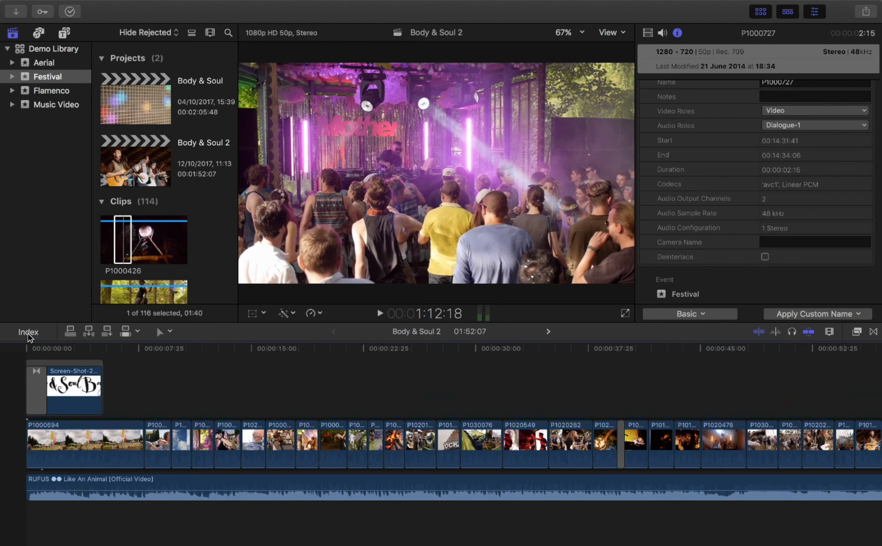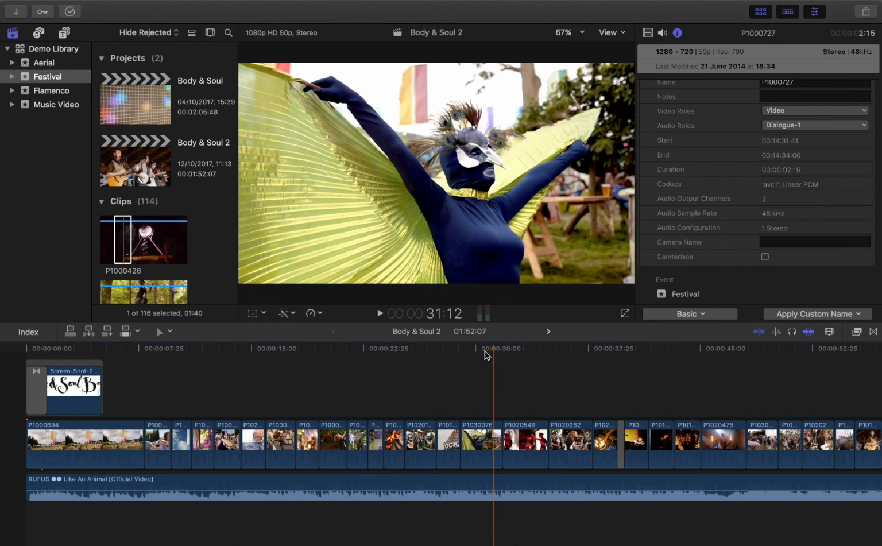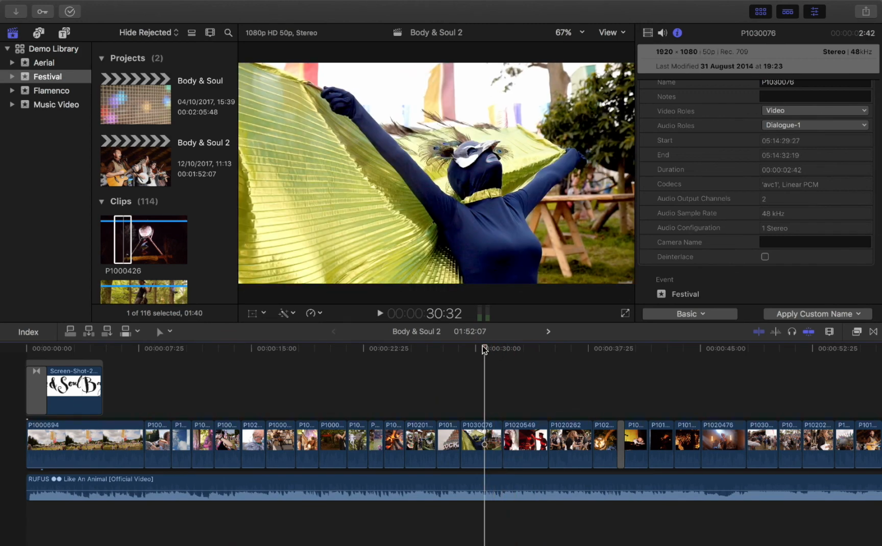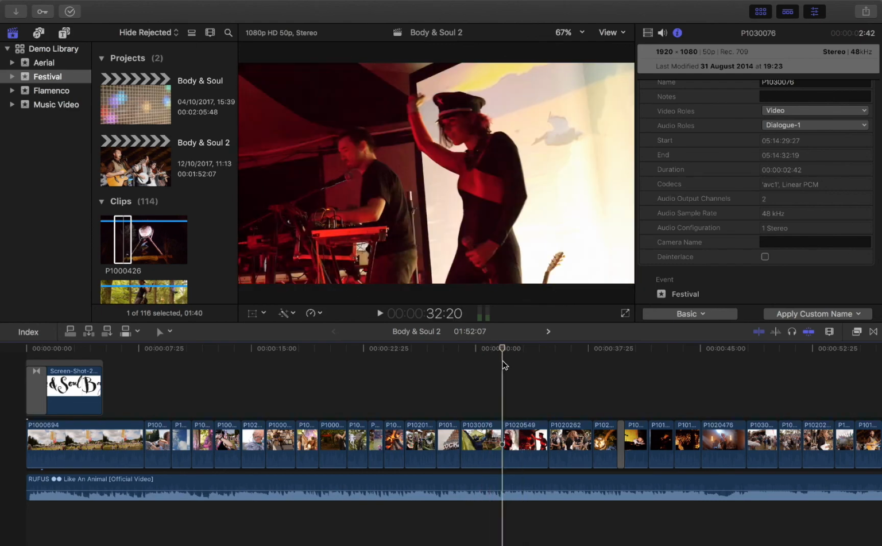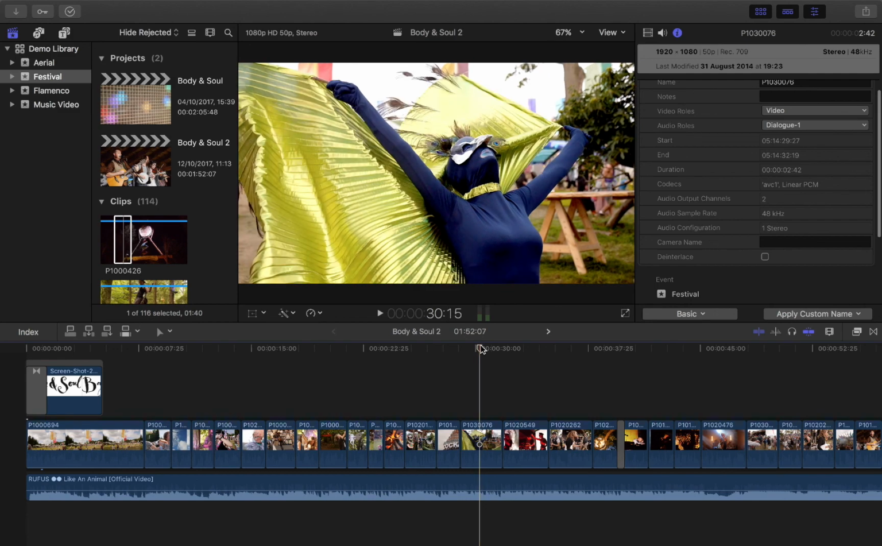So that's a general overview of the Final Cut Pro interface. There's a lot more features, obviously, and each one of those I need to go into detail in, which I will do in later videos. But that's just an overview to get you going and so you understand where most aspects are on the screen.